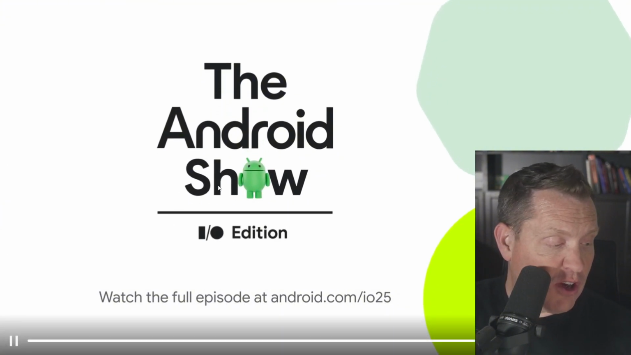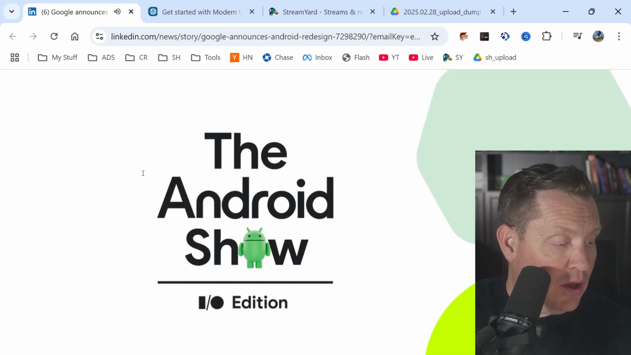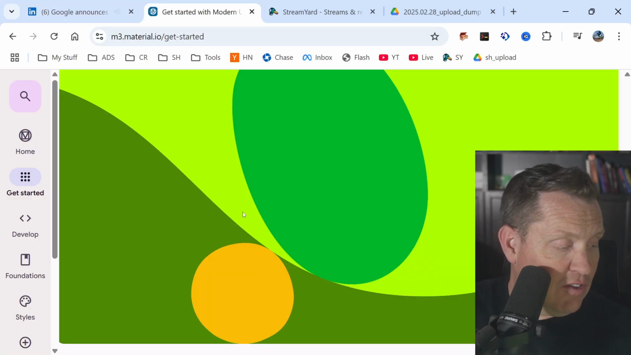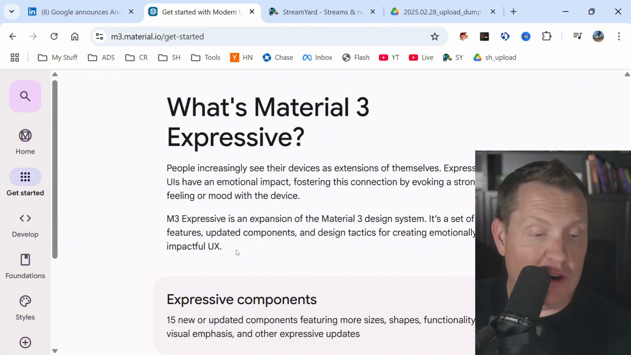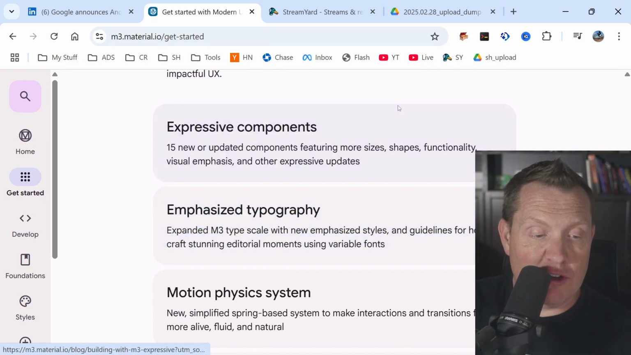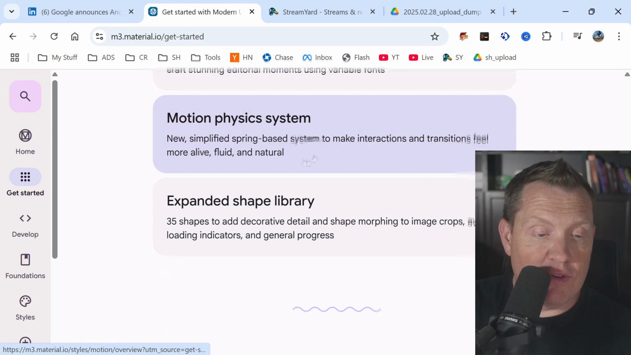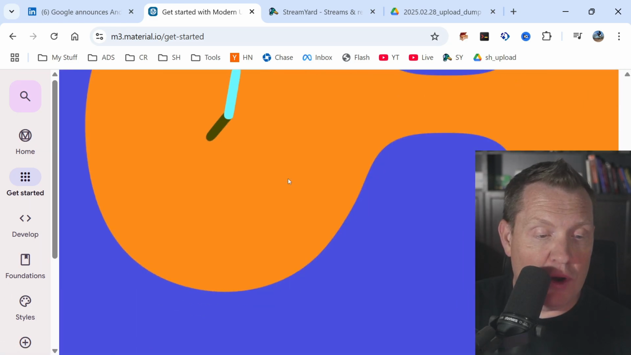So some cool stuff coming there for sure. That's pretty exciting. So now let's dive into this a little bit here and show some of this. So what is Material Expressive? It talks about components, the typography, the physics systems, and an expanded shape library, right?